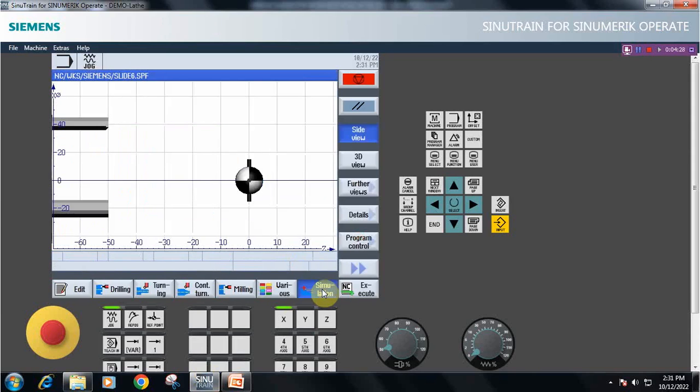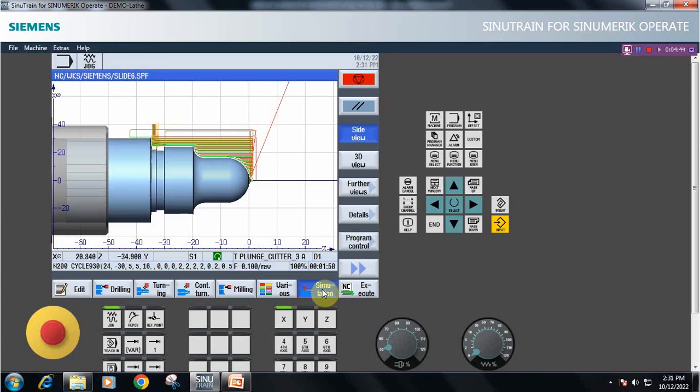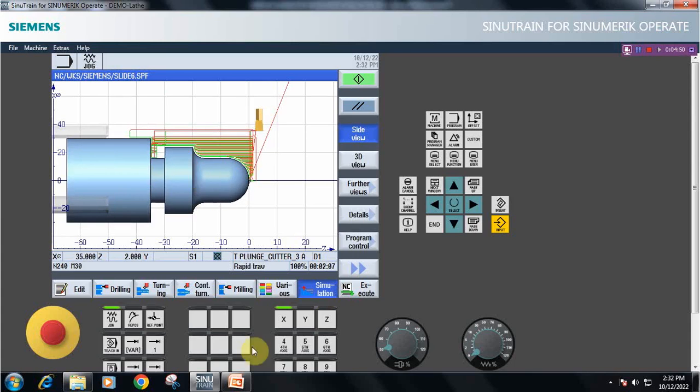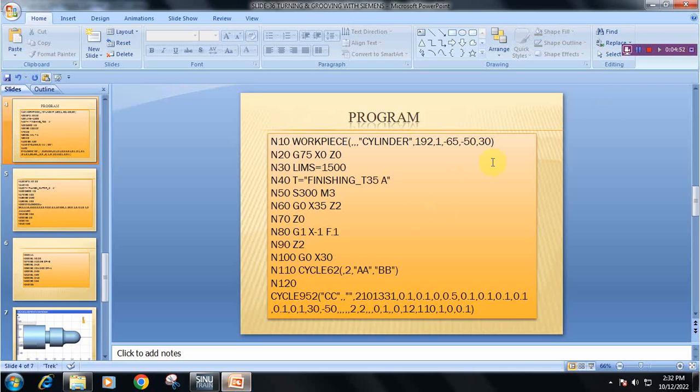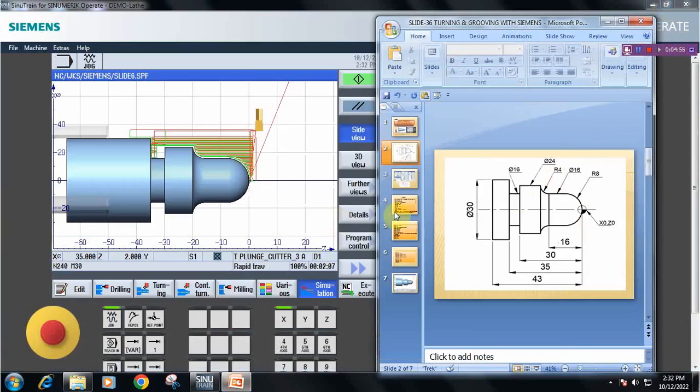Now it is verifying. Now the turning process is going on. Actually 0.5 mm depth of cut is processing. Now the grooving process is going on. After grooving operation is over, we will get the profile like this. So if you want, we can compare the profile, whether it is correct or not, like this. So just we can compare it.